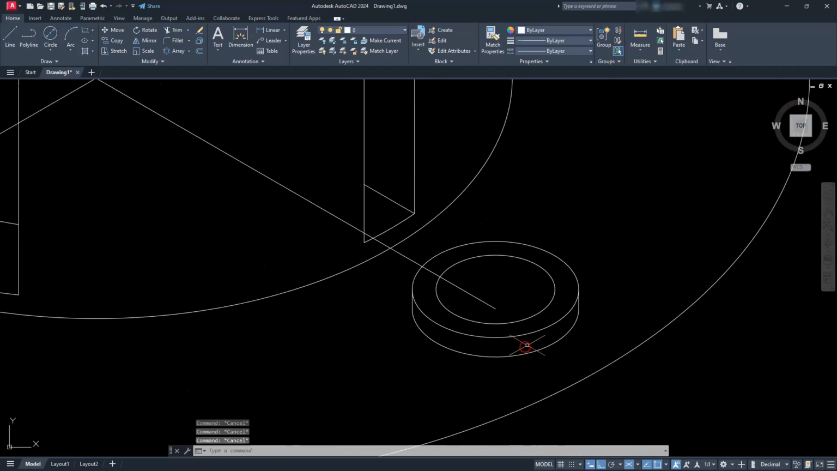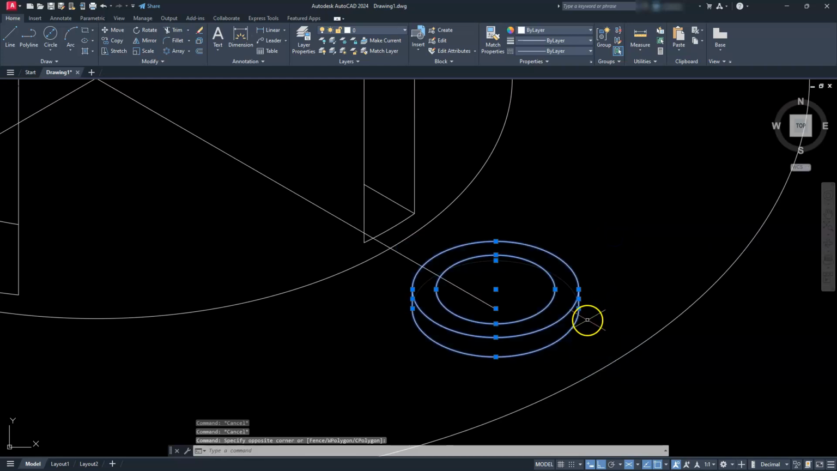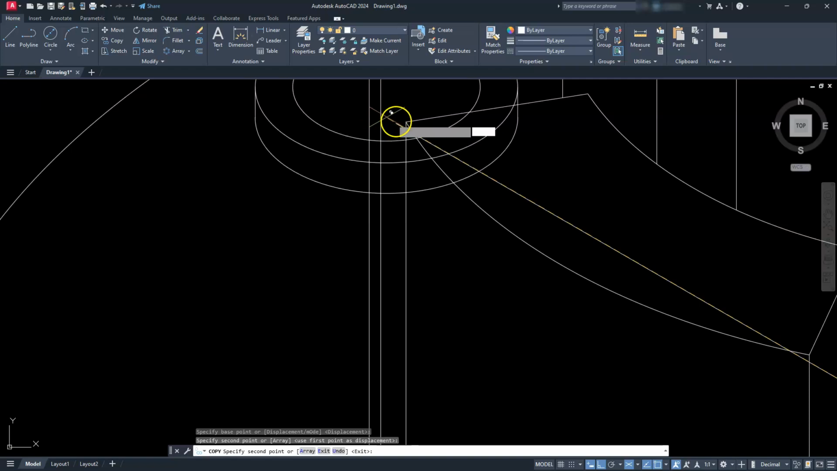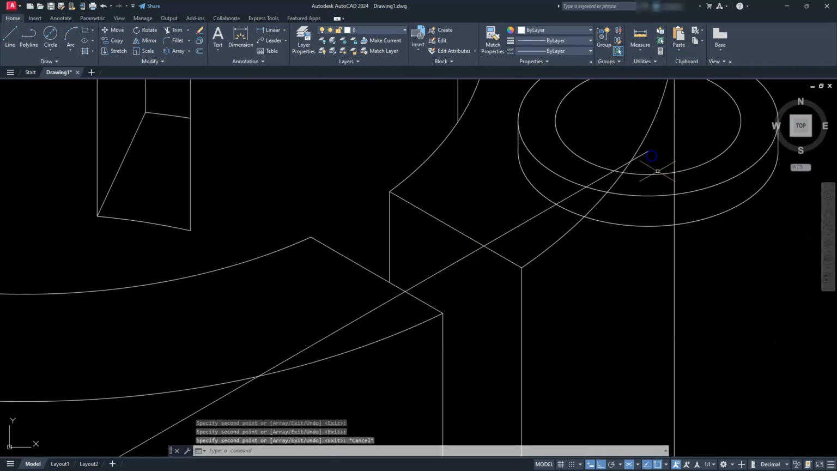Let's go ahead and copy this. And I'm just going to place them at those 4 locations, right? I'm just going to go to copy. I'm going to go from this endpoint. And I'm going to place them at these endpoints that I created for myself. That's located around here.